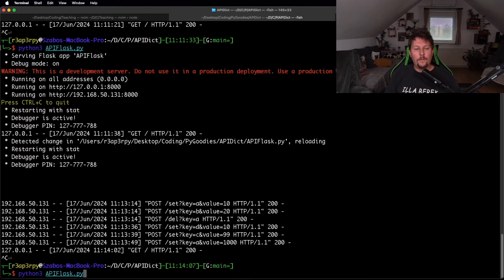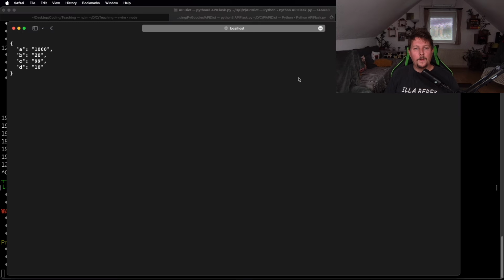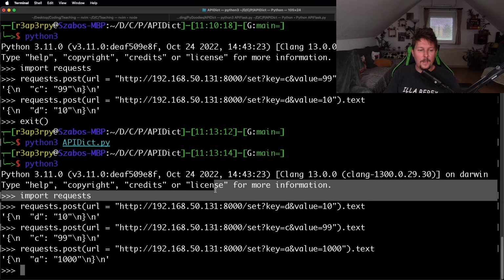And if I go ahead and restart my web application and reload the page, I still have the values. So this way we provided a persistent way to store the dictionary, which is translated to a file system with the help of the API.